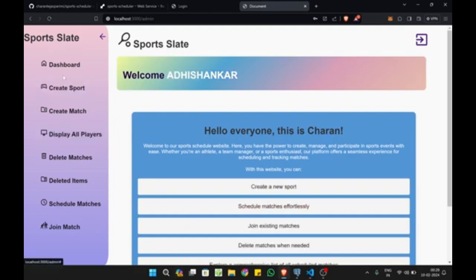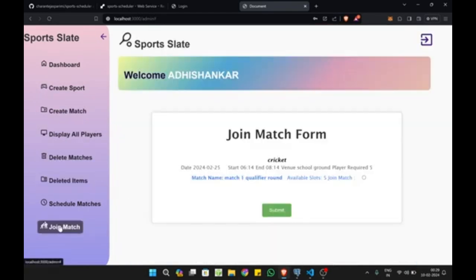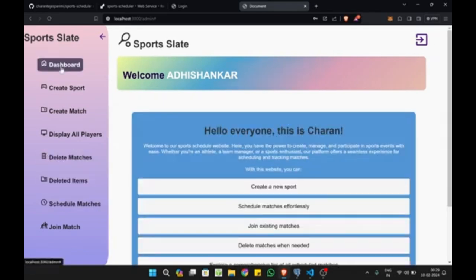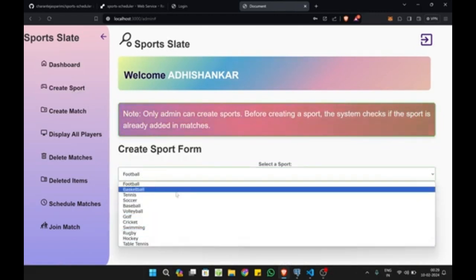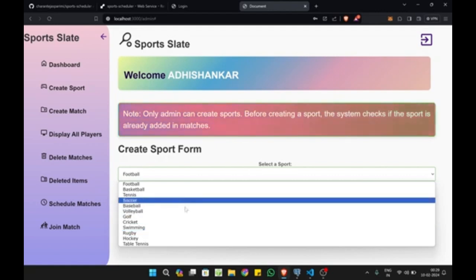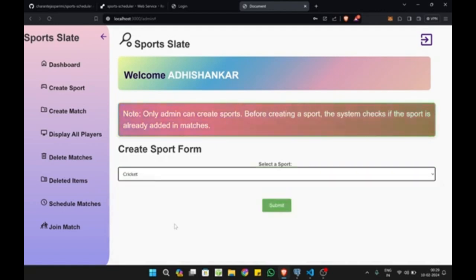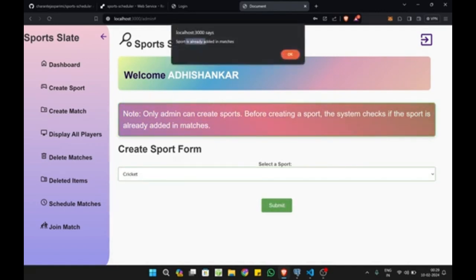We have seen create sport, display users, display all players, display matches, and multiple items deleted here. But we didn't see the scheduled matches. And there are some advantages for the admin. The advantage is create sport. Here the admin has a choice to create. Only the admin can create a sport. Before creating the sport, the system checks if the sport is already added or not. If the sport is already added, it shows that the sport is already added in this match.